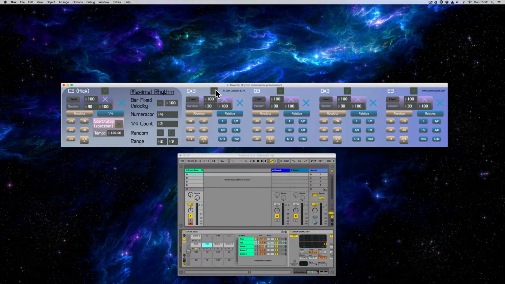Let's just have a quick listen to the hi-hat on C#3. I'm going to set that to a fixed velocity value, and then cycle through these different relative values.